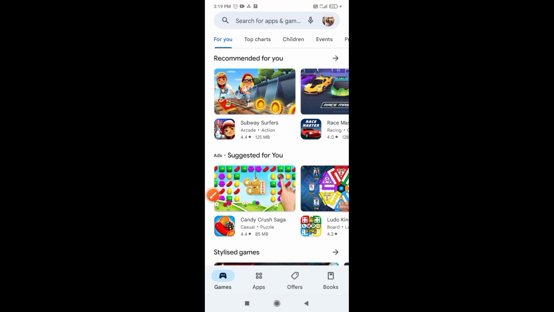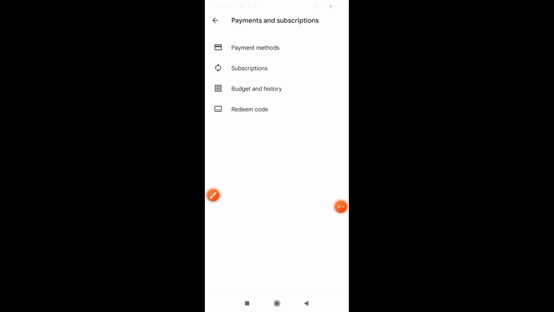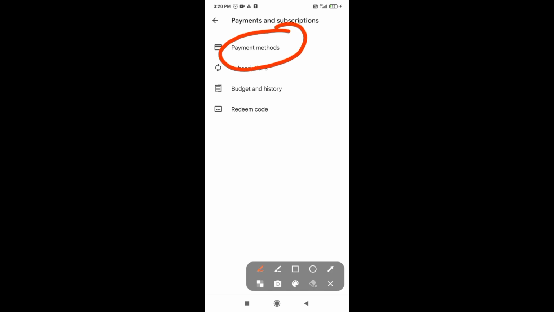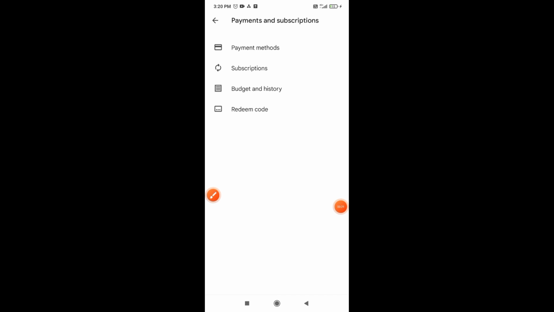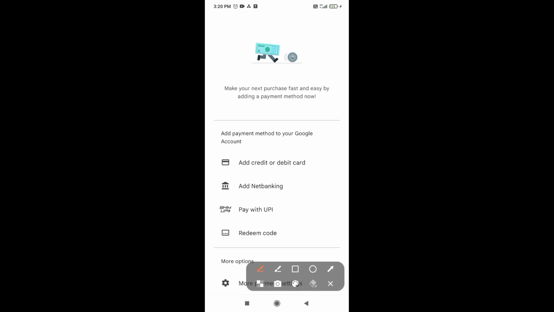Just open your Play Store. Click on this profile page. Select payments and subscriptions. Select payments method. Just scroll down. Click on this more payment settings.